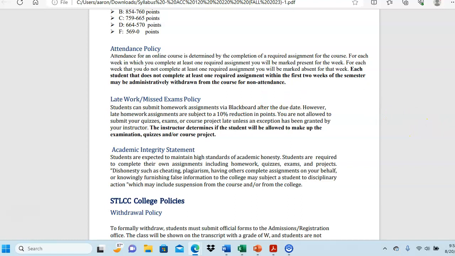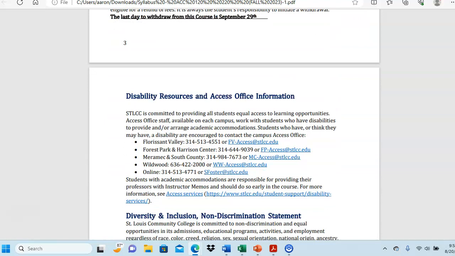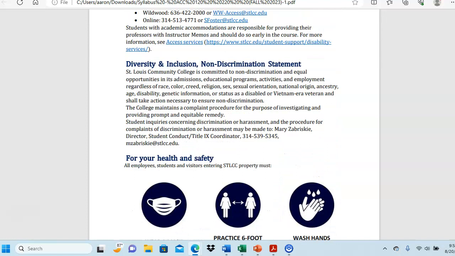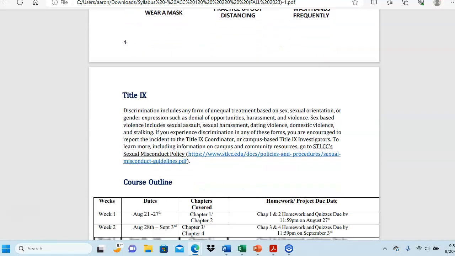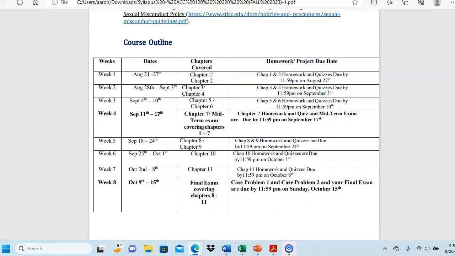Okay? Read the other policies about academic integrity, the withdrawal policy, disability resource, diversity and inclusion. So be sure to review the different parts, Title IX, the different policies listed on your course syllabus. Here we have the actual course outline that is showing the different chapters that we're going to cover each week during the 8-week semester. So be sure to review the course outline as well.